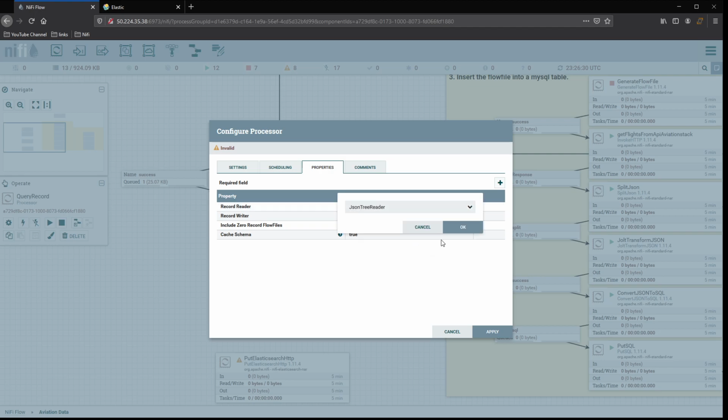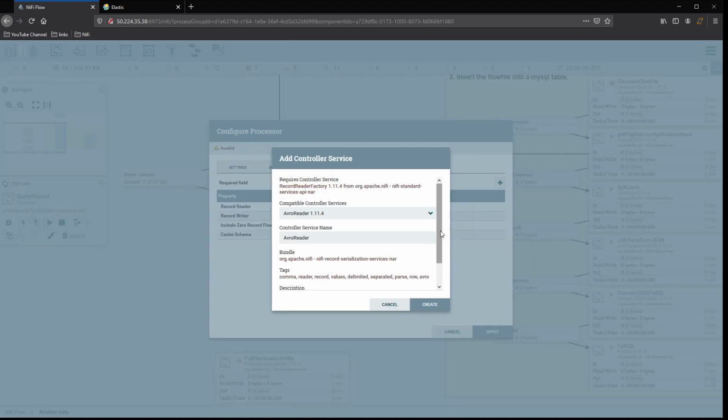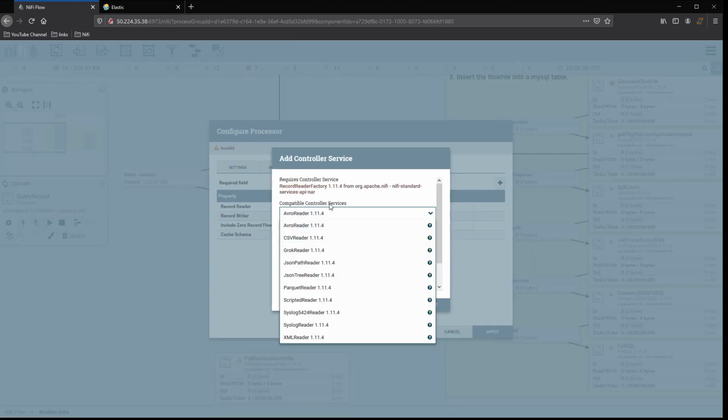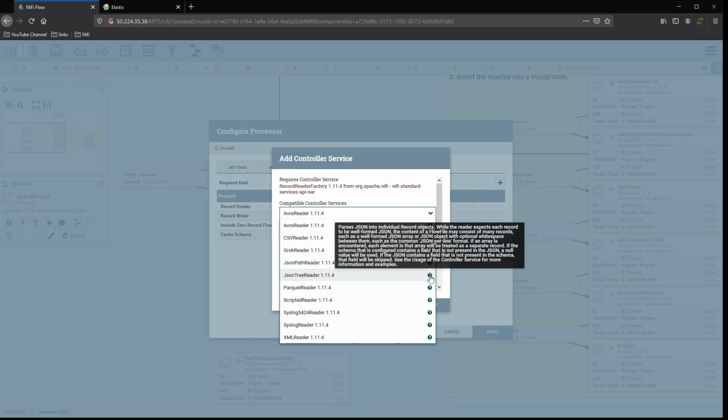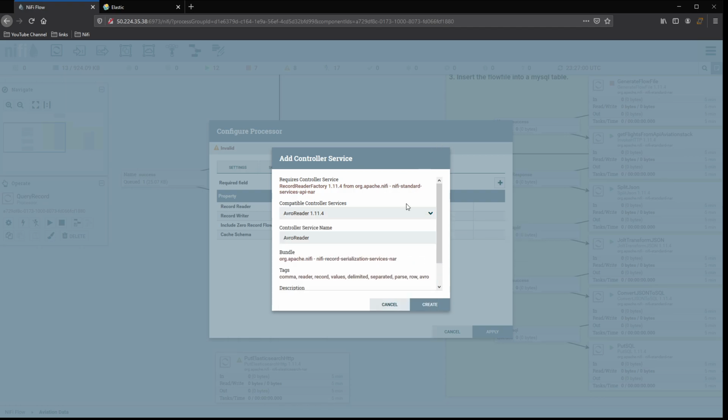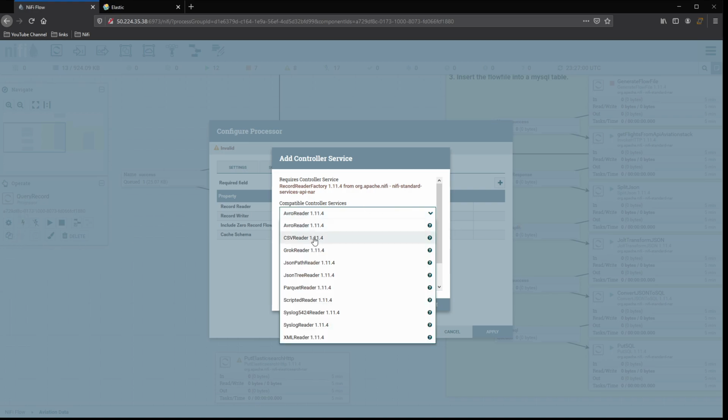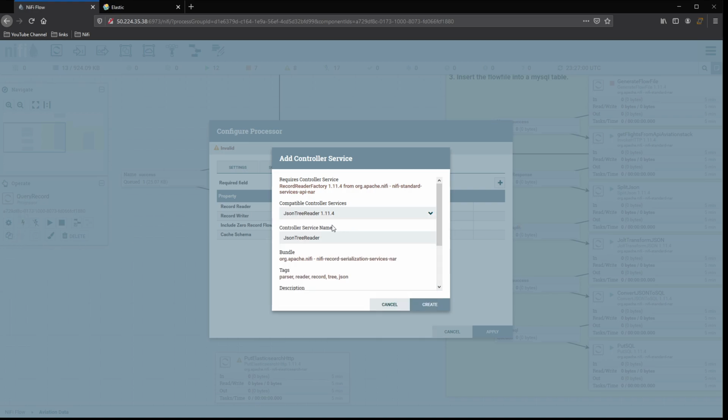Reader, we are going to create a new reader because I don't want to touch that one right now. And we know the data coming in that we need to read is in a JSON format. Now we have 2 options here. We have the JSON path reader and we have the JSON tree reader. We should be able to use the tree reader or path reader. No, tree. We're going to use the tree reader. So there we go, JSON tree reader.